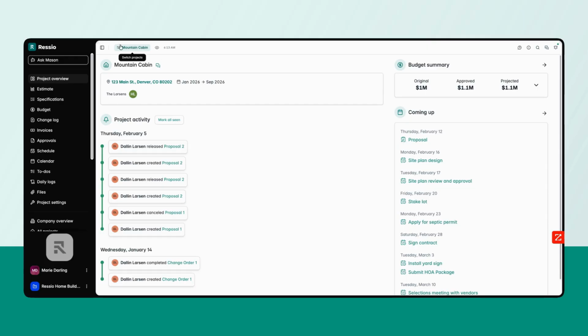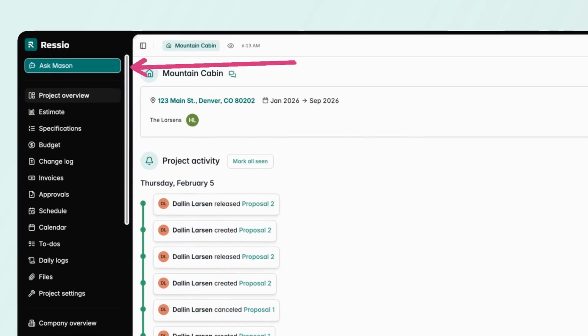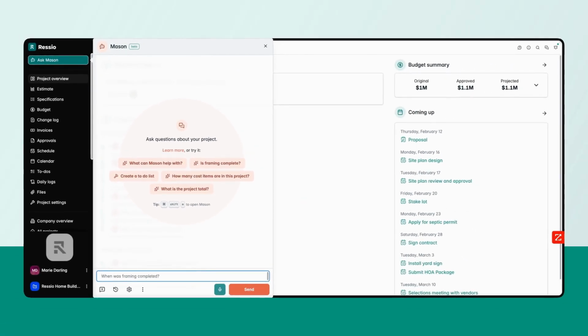So as you can see, I am in a project. Just to be clear, Mason does pull from your individual projects one at a time. So let's say you're in on your project, I'm in on my mountain cabin. And up in the top left-hand corner, you're going to find a button for Ask Mason. So I'm going to go ahead and open Mason.